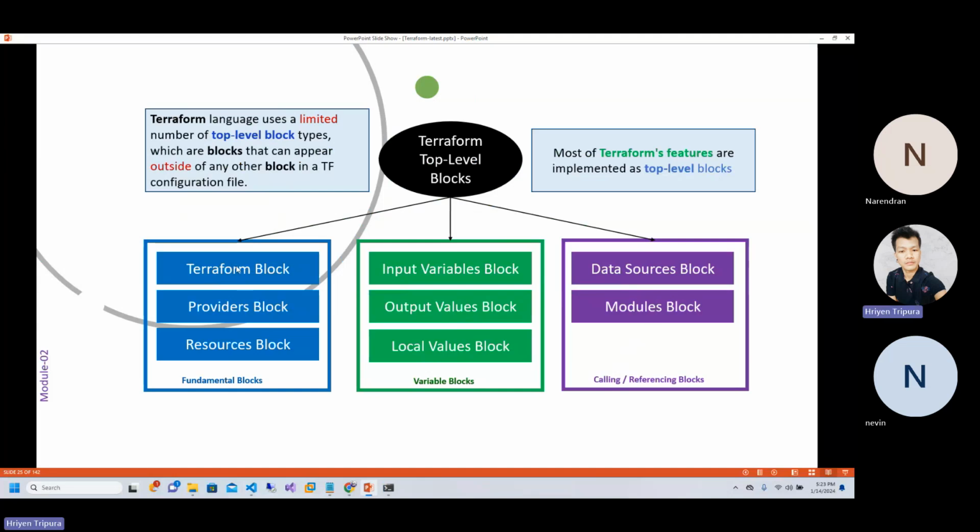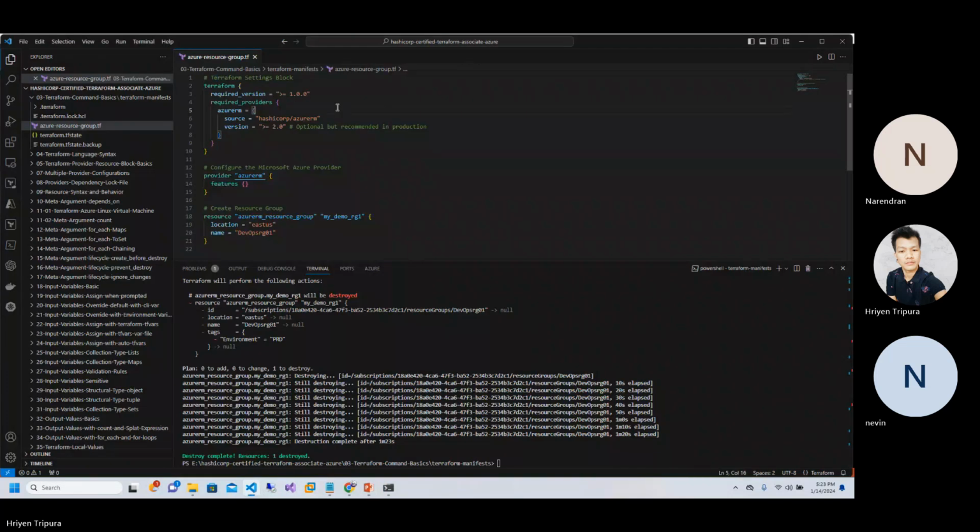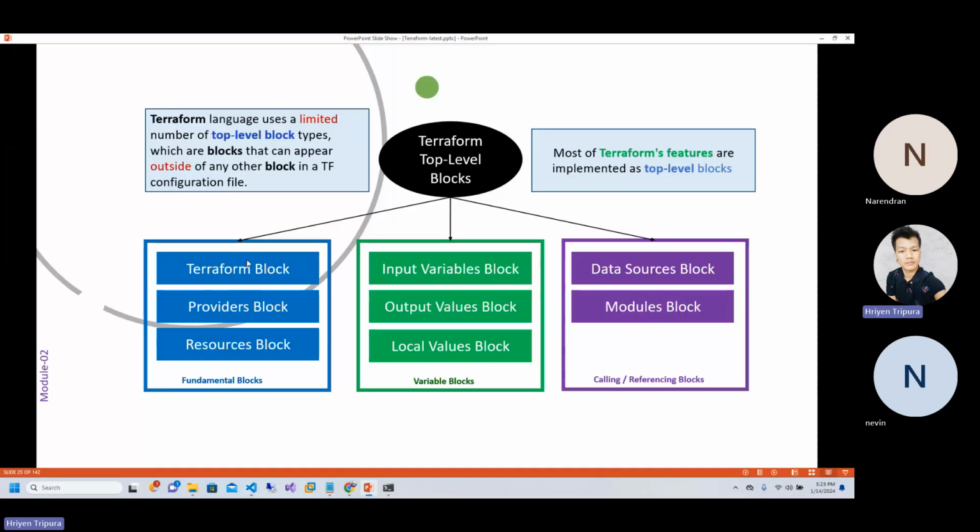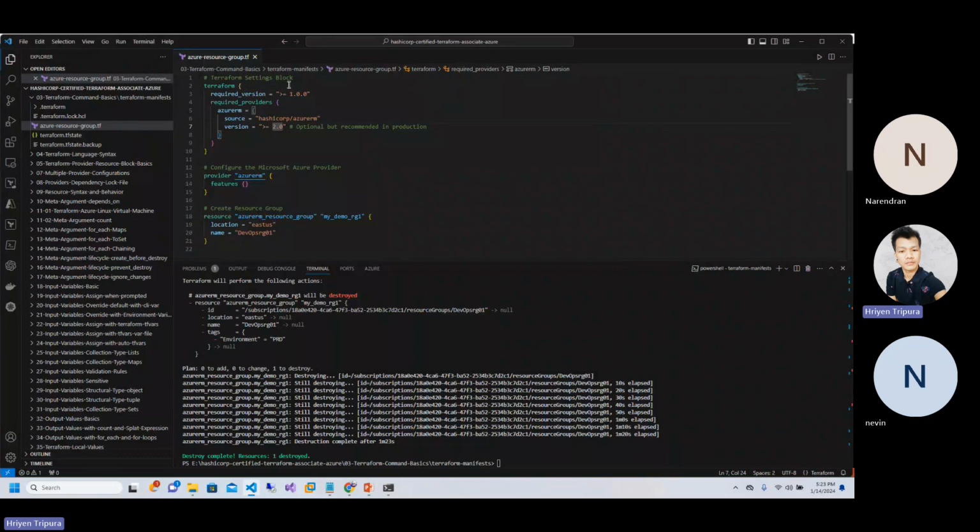Provider blocks, Terraform block, basically if you see here, let me show you. This is the same as a Terraform block. Terraform block is always required, because the Terraform block provides, if you see here, the provider and the version, right? We can call it a Terraform block or the Terraform settings block. Both are the same. If I say Terraform block, consider it as Terraform settings block. They are the same. So what exactly does it contain?